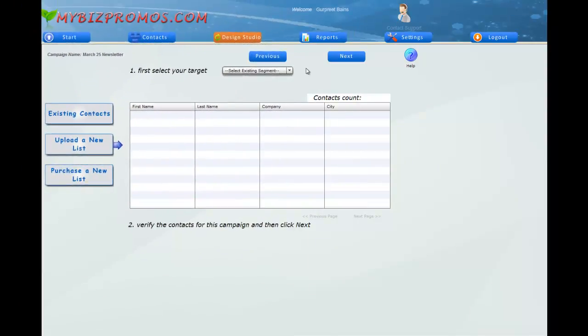The next step in my email campaign is to select my list of recipients for my email. If I already have my list loaded into the system via the Contact Management screen, I can simply come over here to my drop-down menu and select my list. After I select my list, I can verify my contacts count, as well as their information here to make sure that I've chosen the right list to mail to. If I have not uploaded any of my contacts, I'm able to go over here and click on Upload a New List. After I am done defining my target, I can simply click on Next to launch my marketing campaign.